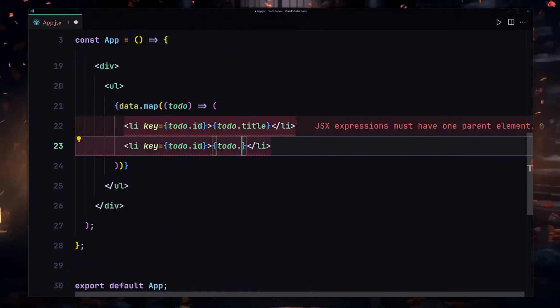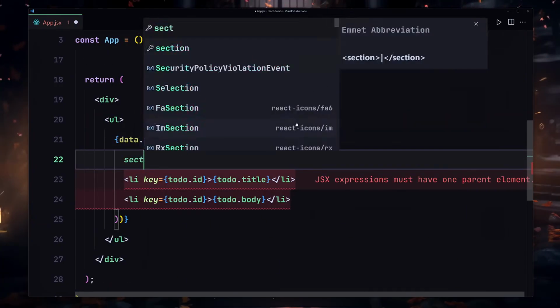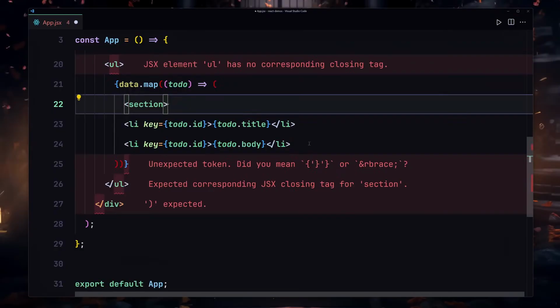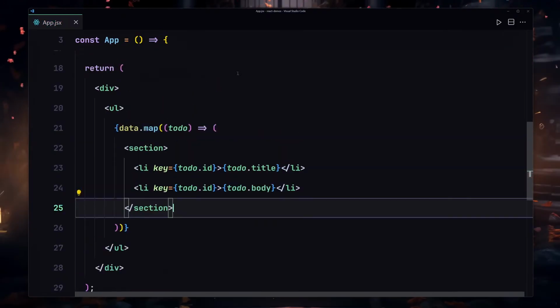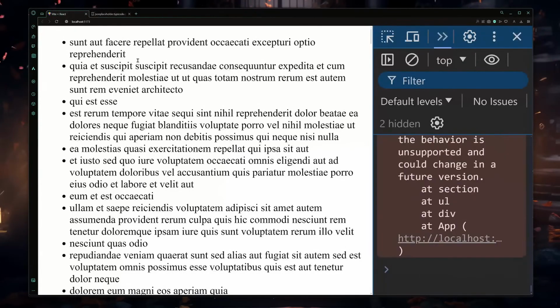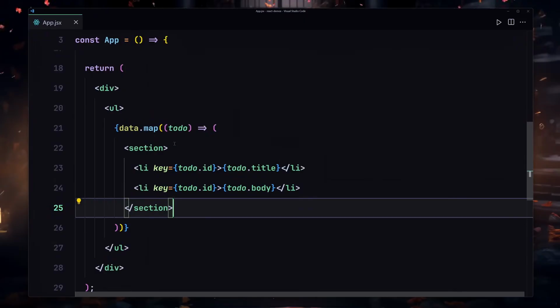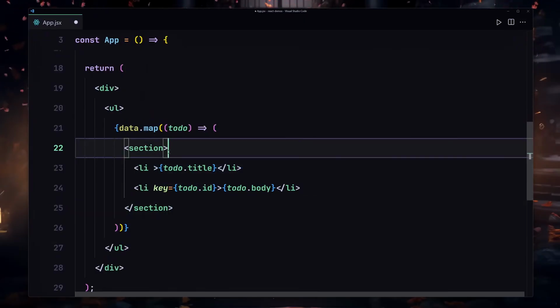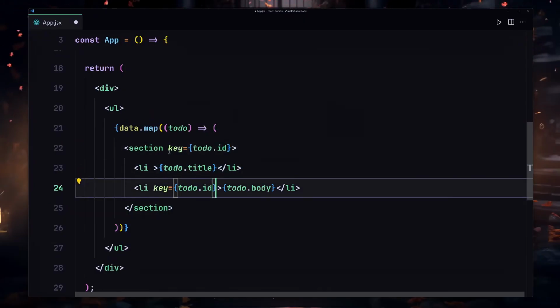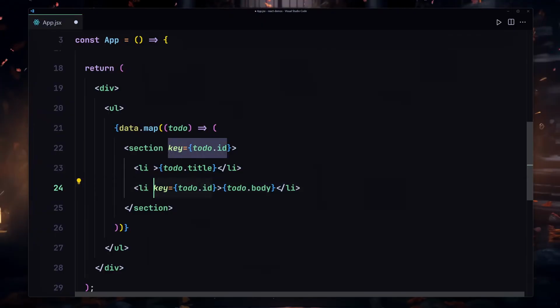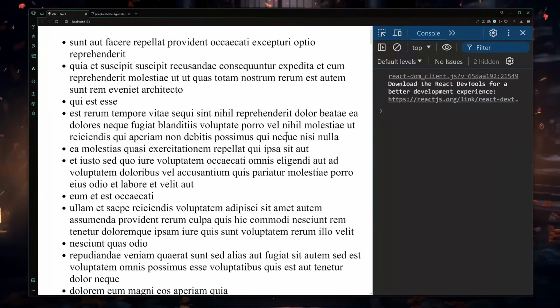If I just duplicate that and change it to the body, we are getting an error, so we have to wrap it in some sort of a section. I'm going to cut that from here and place it here, save my file, refresh there, and I'm not getting any body. Each child should have a unique key. So I'll cut that from here and put it on the section. We don't need that right here, so I'll just remove that. Okay, save my file and refresh there.